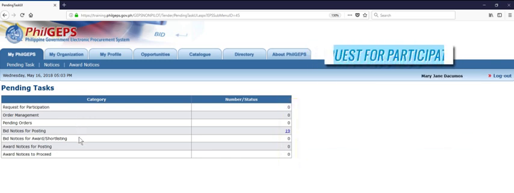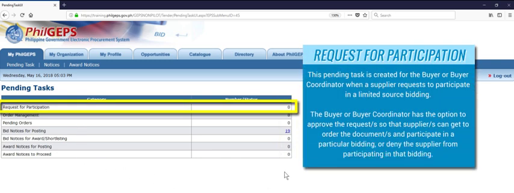Note: this pending task is created for the buyer or buyer coordinator when a supplier requests to participate in a limited source bidding. The buyer or buyer coordinator has the option to approve the requests so that the suppliers can get to order the documents and participate in a particular bidding, or deny the supplier from participating in that bidding.